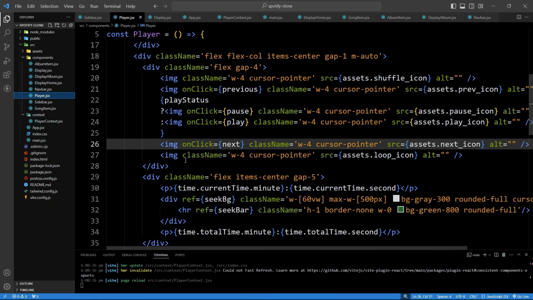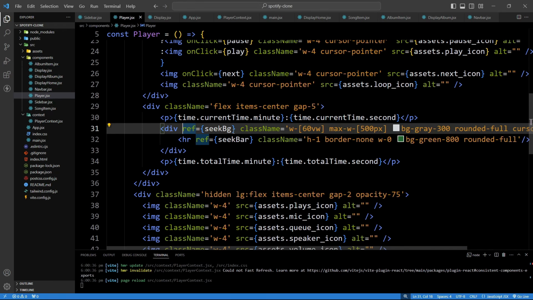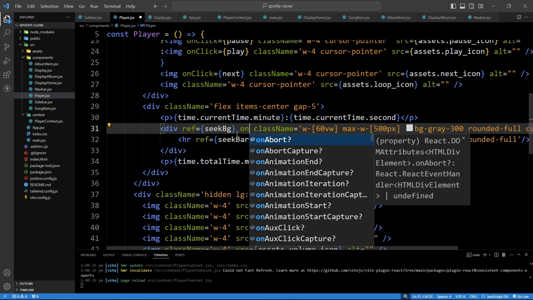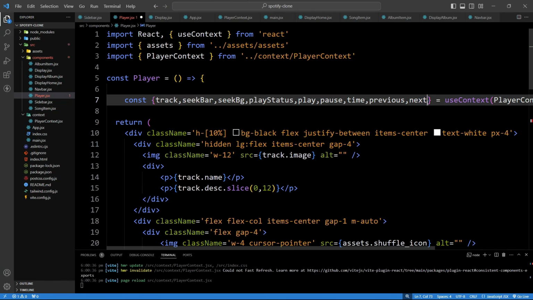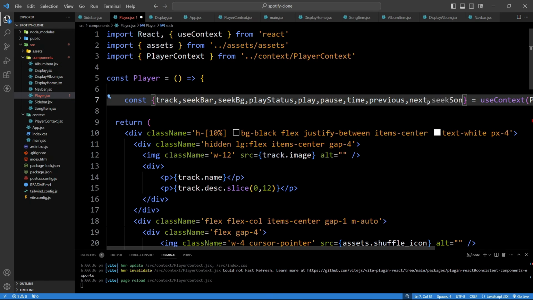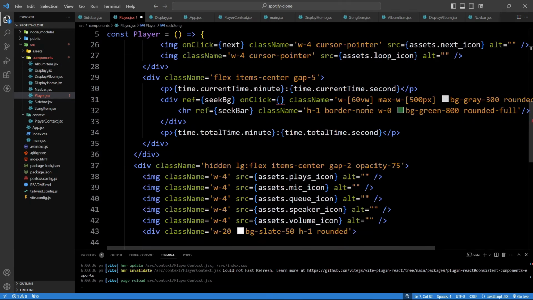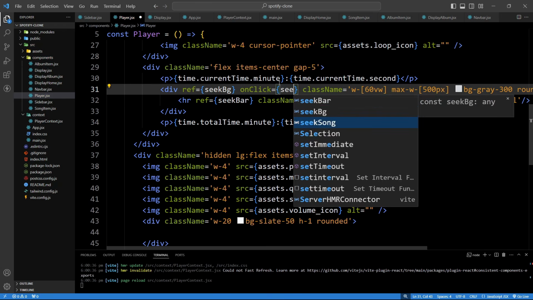So open player.jsx, and on this div tag where we have added seekbg, let's add onClick property, and in this onClick property we will provide SeekSong function that we have created in the player context. So first we have to destructure that. Just add SeekSong, and in this onClick we will add SeekSong function.